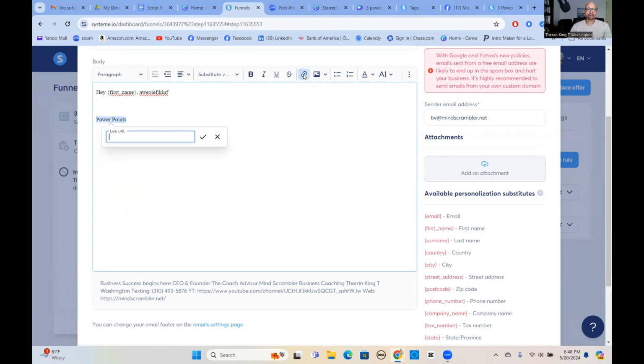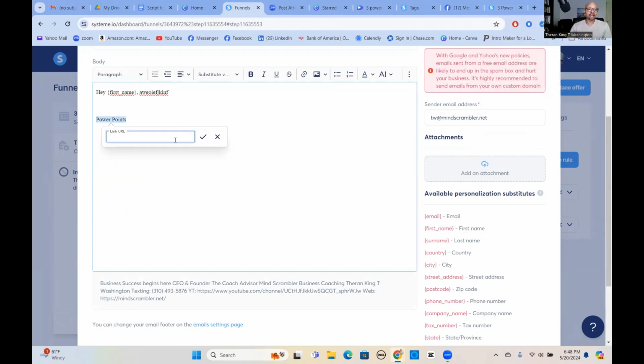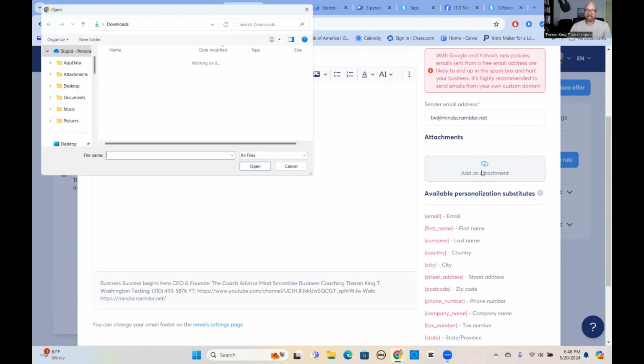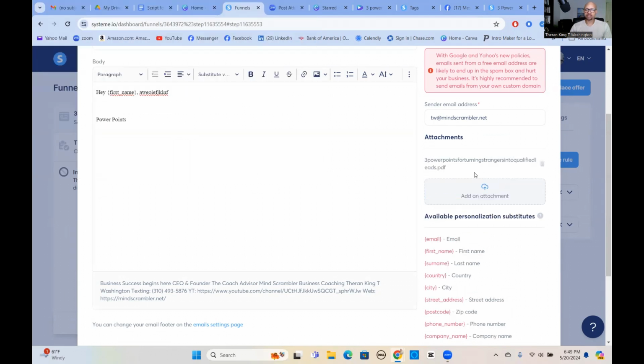I'll hit the link right here. And let me see. Oh, no. That's if I'm going to put a URL. I'm not putting a URL, but you can put a URL. What you would do with this is go here to add attachment. Add attachment. Here is the PDF. And the attachment is there.